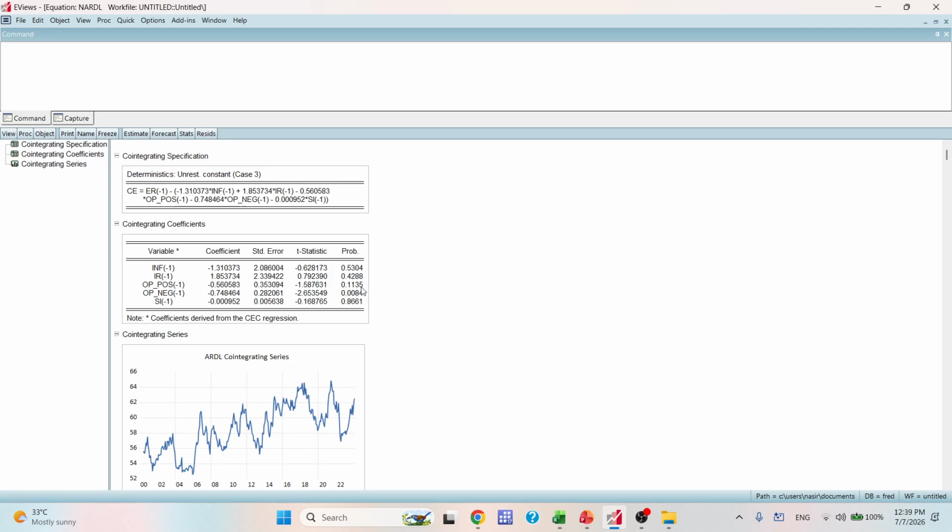If the probability value is less than 0.05, it means that that particular variable is showing a significant result on the dependent variable. When you look at all of these variable results, you will see that only oil price negative is showing a significant impact on the dependent variable. Why? Because only this variable's probability value is less than 0.05. All other variables' probability values are greater than 0.05, so except oil price negative, all other variables are showing insignificant impact on the dependent variable.